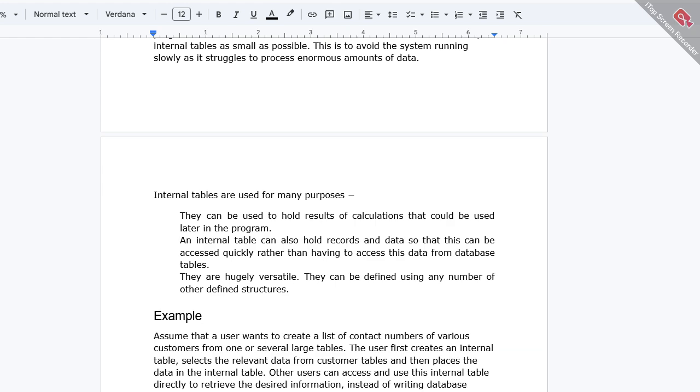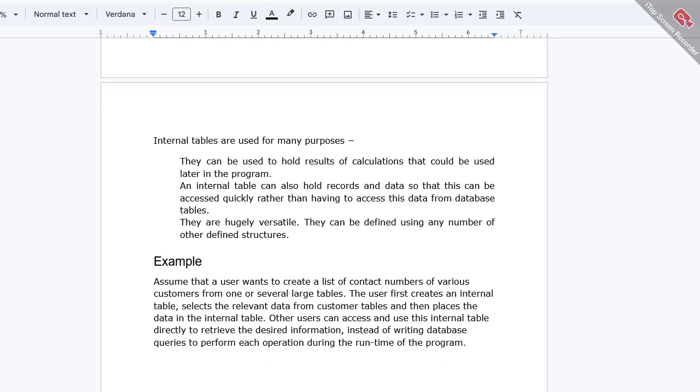Internal tables are used for many purposes. They can be used to hold results of calculations that could be used later in the program. An internal table can also hold records and data so that this can be accessed quickly rather than having to access this data from database tables. They are hugely versatile and they can be defined using any number of other defined structures.